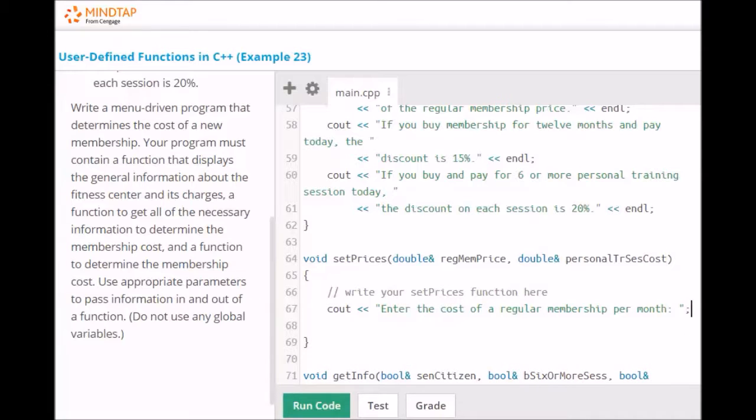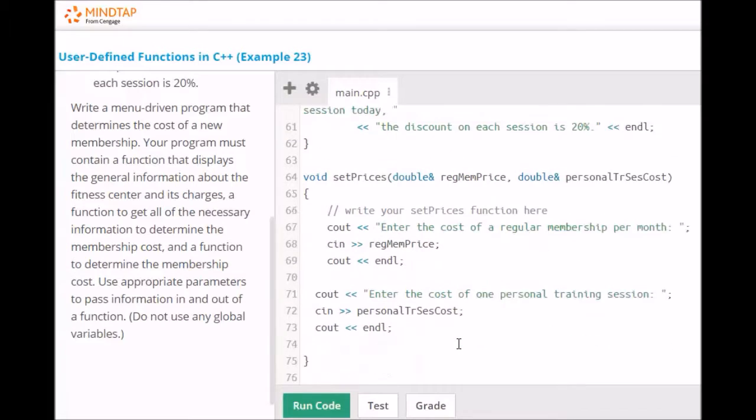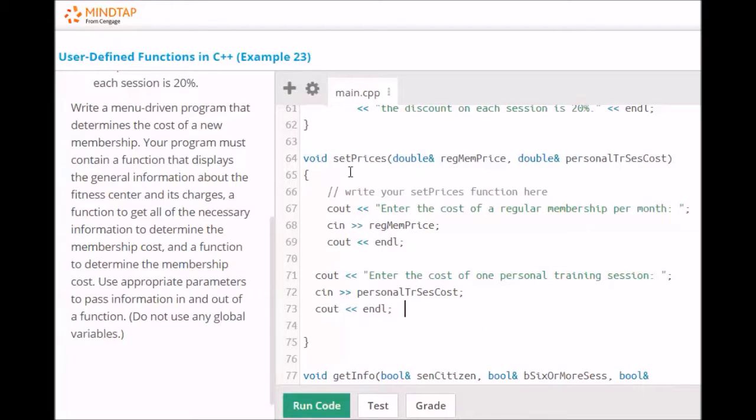Okay, now whatever they give me, I'm going to enter in as the cost. Now I'm going to put an extra line in here. Now we need to ask the user, what is the cost of one personal session? So whatever they give us, I'm going to put into the variable personal training session cost. Now I'm going to give myself an extra line here. So I'm basically done with the set prices function.